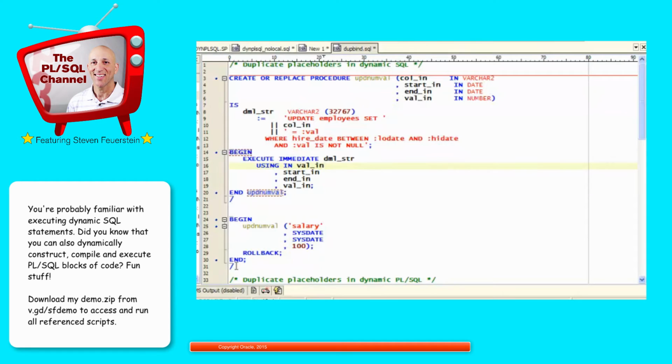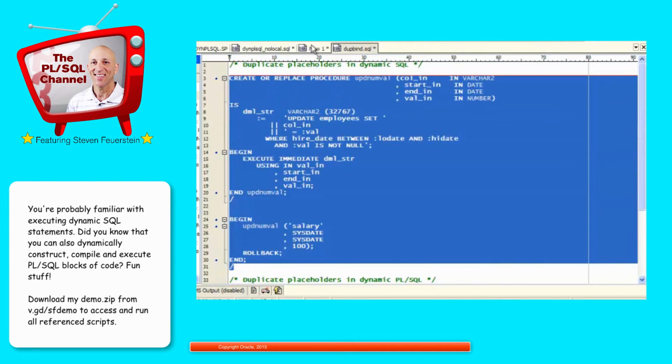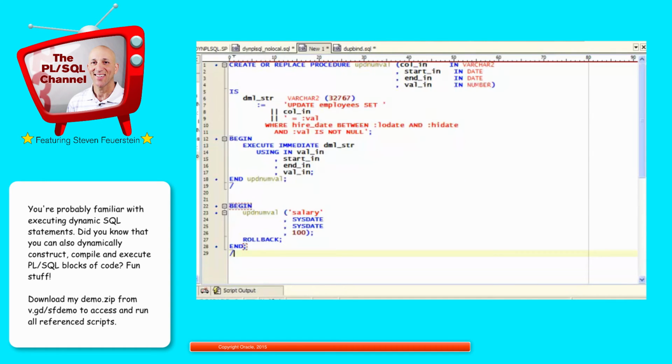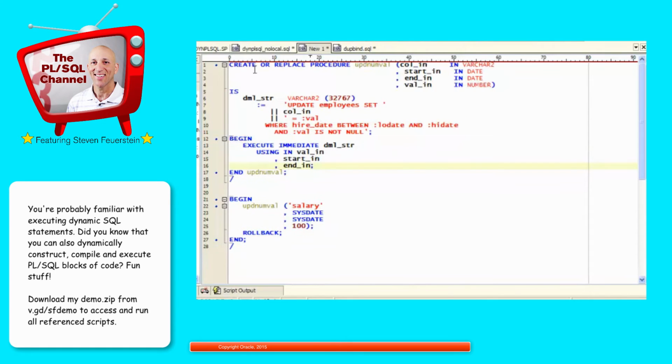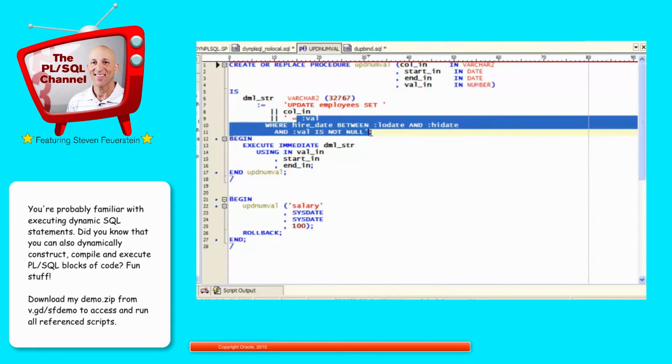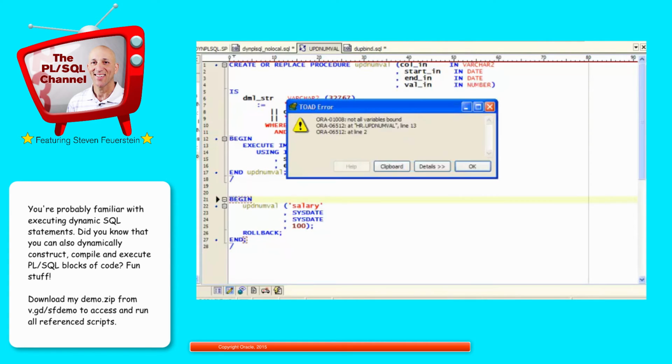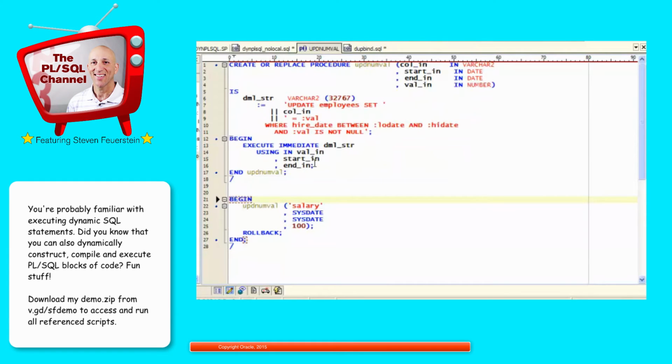I'm going to compile this program and run it. And no problems, no errors. Now, what you might be tempted to do is say, well, look, I've already supplied a value for :val. I don't want to have to supply it again, so let's leave it off. Notice Oracle lets me compile the code because it hasn't looked inside the string at compile time. It's just a string. But if I try to run it, I get an error. Not all variables are bound. So you have to have a one-to-one match between your placeholders and your bind variables.